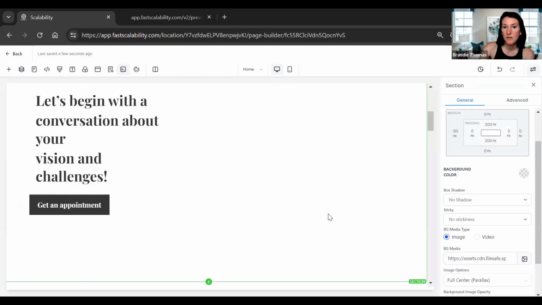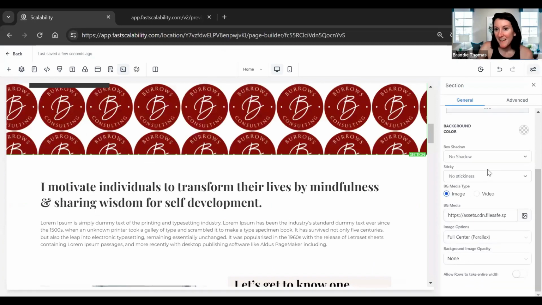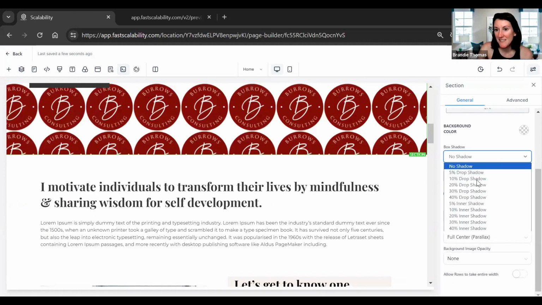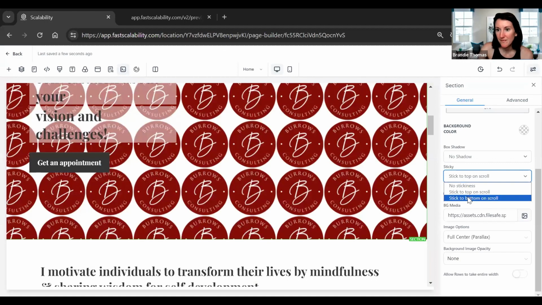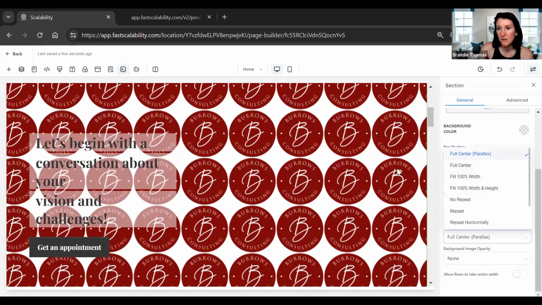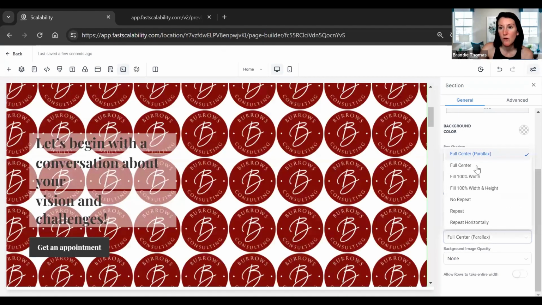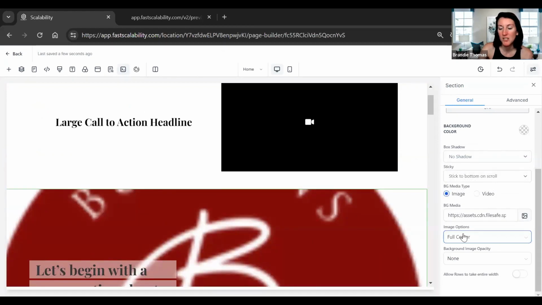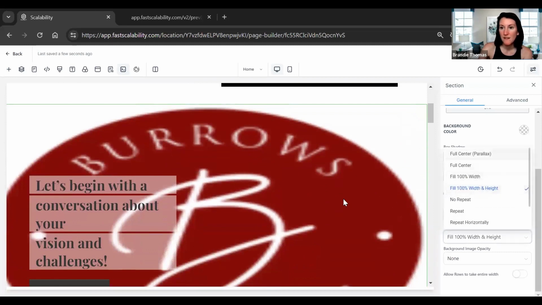So again, I'll just put my logo here. There it goes. You can see all of that. You can make it sticky or not sticky. You can have it scroll or stick to the bottom. This full center parallax will make that picture scroll with you, or you can keep it center. So again, you have a lot of different options to play around with and have fun. Be creative here.